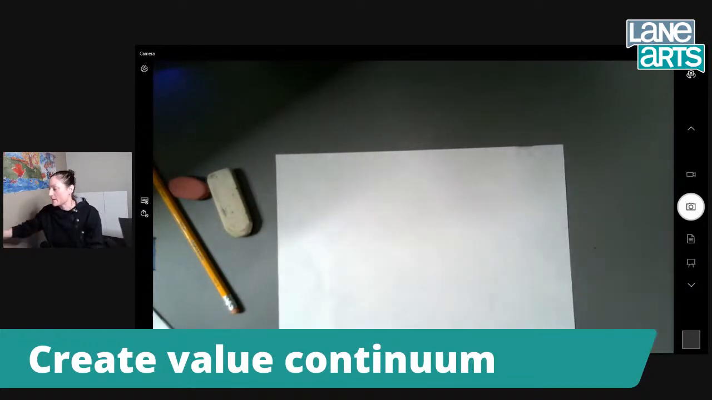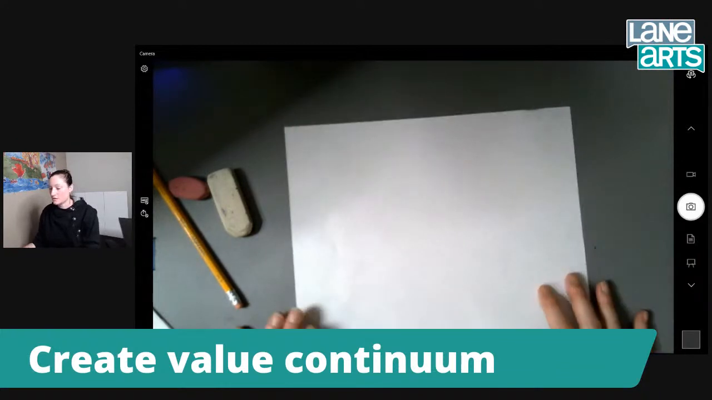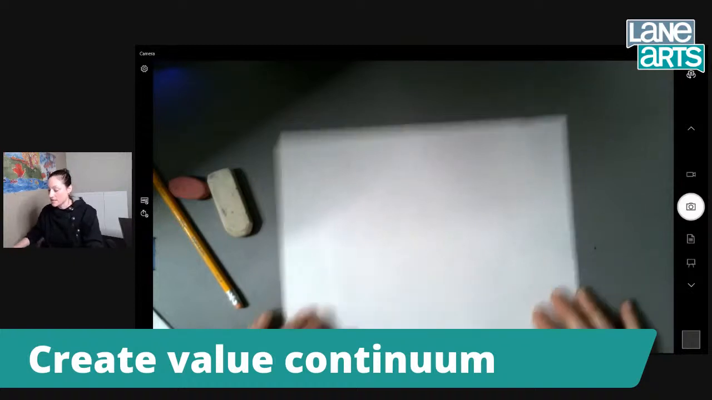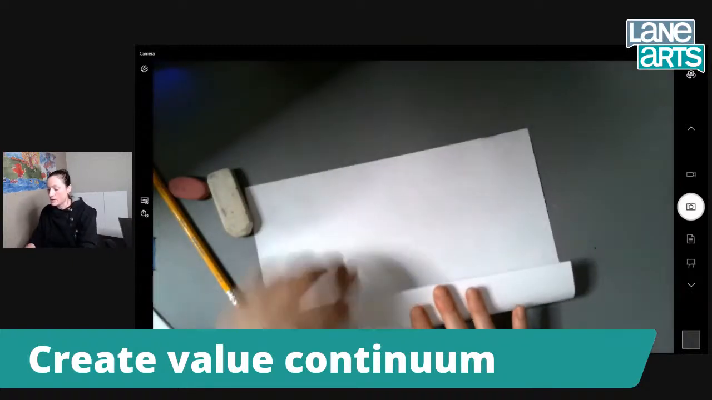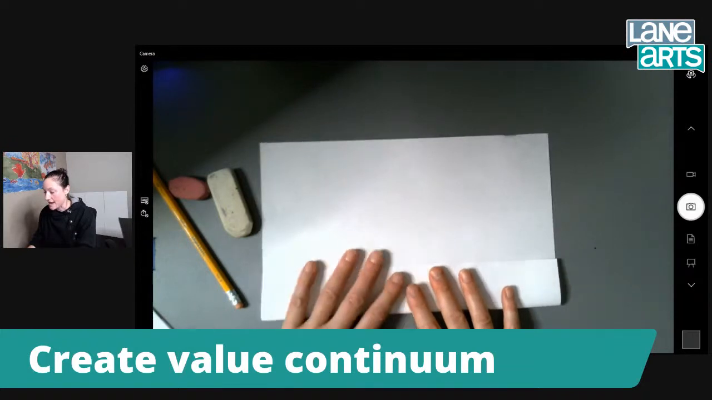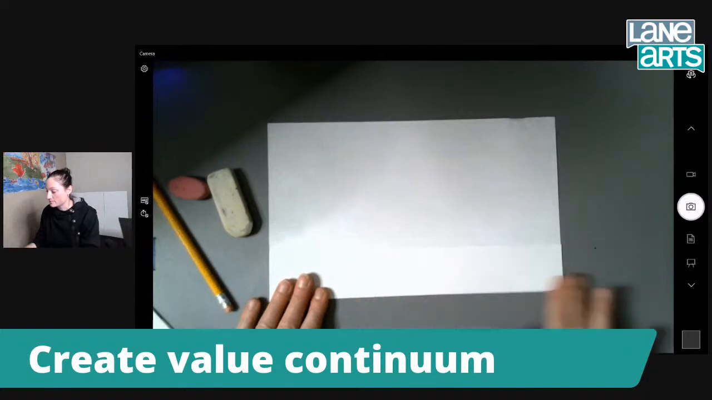So you're going to take your paper and you're going to put it so that it's landscape. Landscape means horizontal. And you're going to fold up about, you don't need to measure, you can just estimate about an inch and a half. So just take that bottom edge, go ahead and fold it.